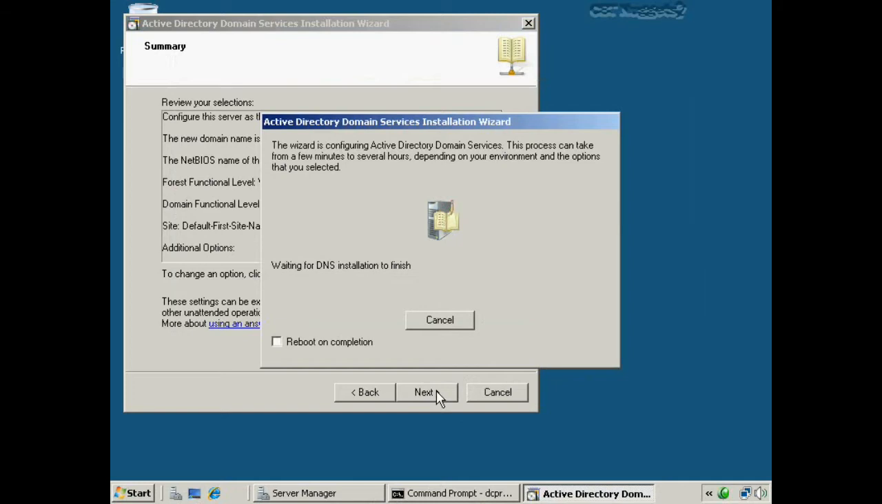Now, what's going to happen is I'm just going to wait for all of the installations to take place. This will take a few minutes, so I'm going to go offline. I'll pause recording here, and when I come back, we'll have rebooted the computer because I'm going to reboot on completion. I'm going to check this box here in just a moment. So next time you hear me recording, we will have installed our domain controller.